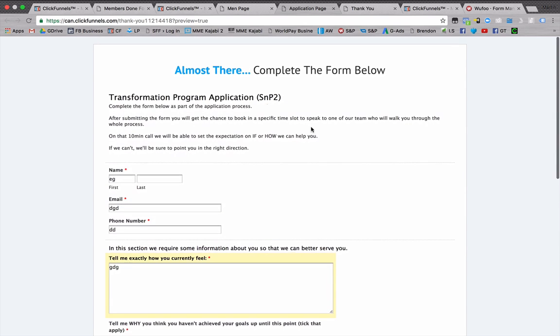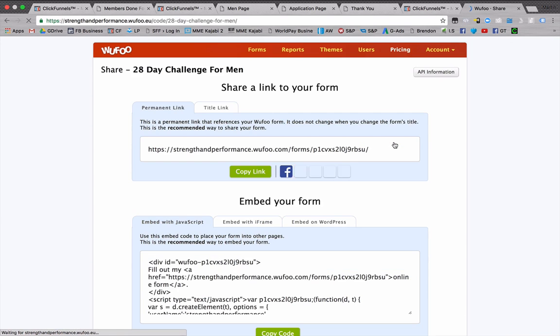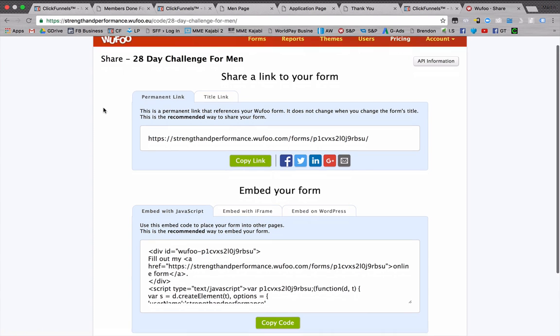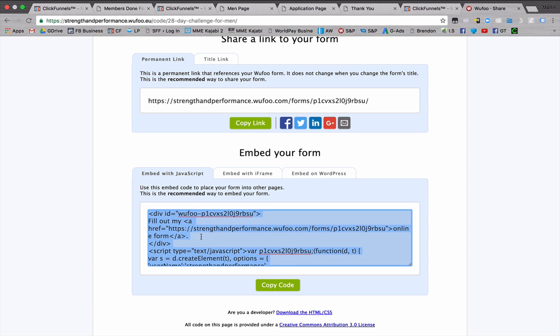So now, how do you get this form to display on this application page, right? You want it obviously to display on this. Very easy. So we've got the 28-day challenge for men. What you want to do is scroll over edit, payment, share. You want to click on this embed form. Okay? Now you've clicked on that, it gives you all these funny codes and stuff, and you're just like, wow, what's going on here? You want this embed with JavaScript. So if you click on this, it highlights it all, and you copy it.